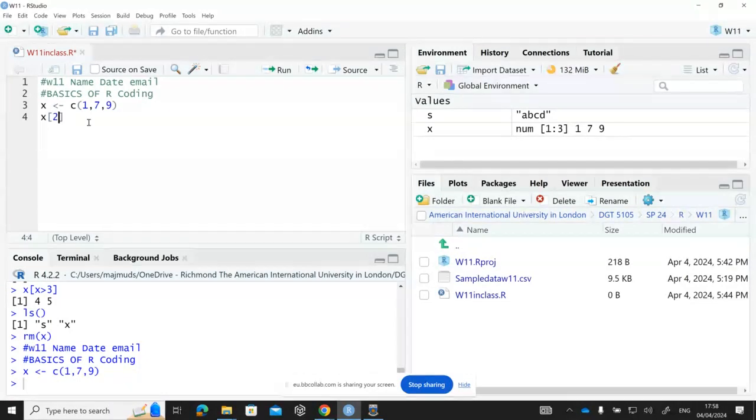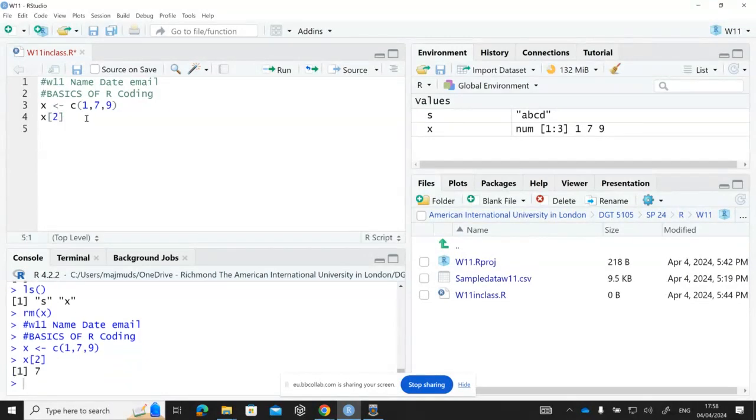Now if I do X bracket 2, what do you think will be the output here? 7, very good. Makes sense, right? Because that 7 is your second element.